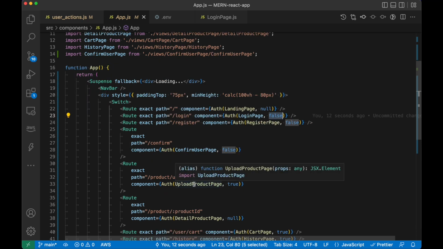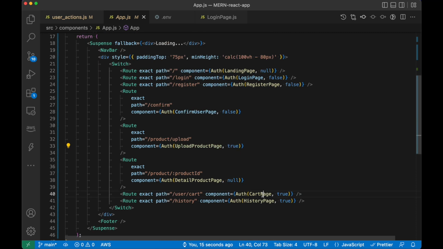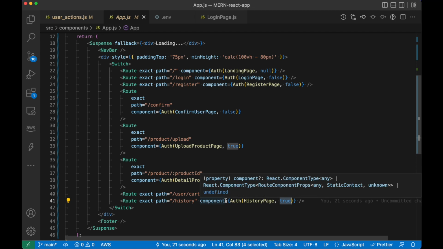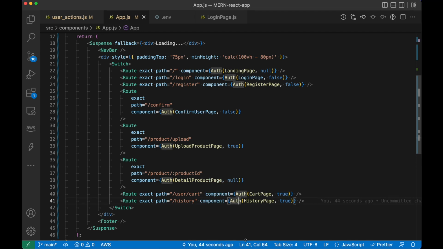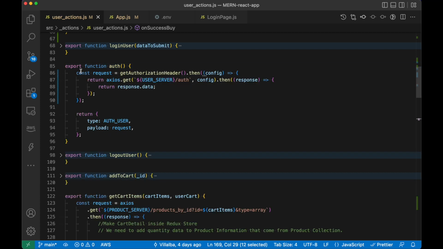If we go to something like upload product page, it says true. If we go to cart page, it's true. If we go to history page, it says true. This means that it needs to be authenticated in order to move in. And now you say, well, but we have fixed the authentication thing, and that's true. But the thing with this is that we are not passing the right header. So we have passed it into our authentication, that we have got the authentication header and we pass it here.